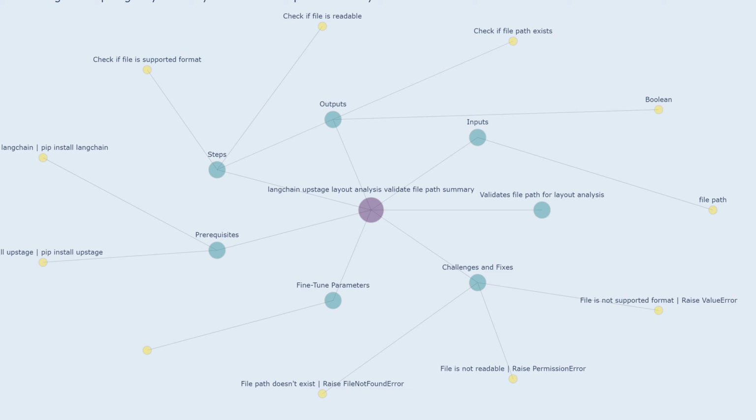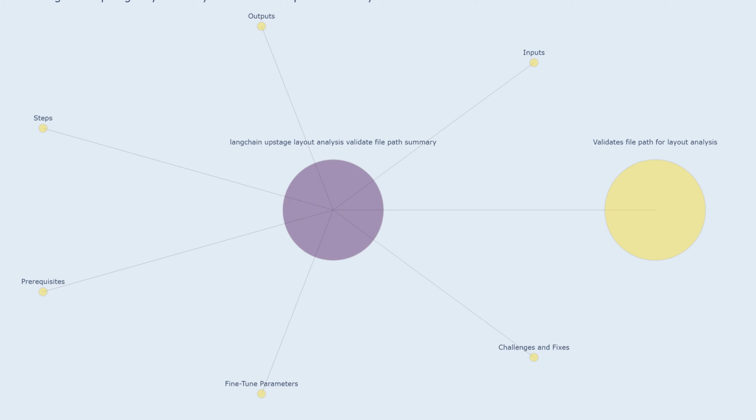Langchain Upstage layout analysis: validate file path. Summary: this component validates the file path for layout analysis, ensuring that the specified file exists, is accessible, and conforms to the supported format.